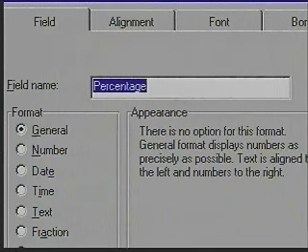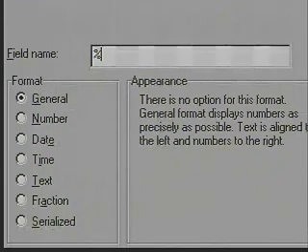Highlight the field name if it isn't already, then press your Shift and number 5 keys together to insert the percentage symbol. The Format commands on the left side of the Field tab dictate how our data appears within the percentage field. The default is General. It displays numbers as precisely as possible. However, it doesn't give us control over decimal places, dollar signs, or commas. The Numbers command does, so click on its radio button.